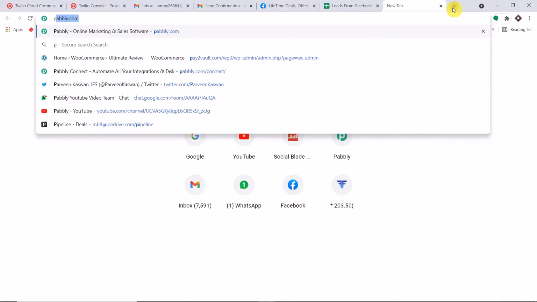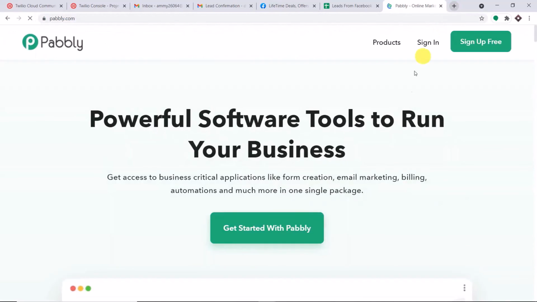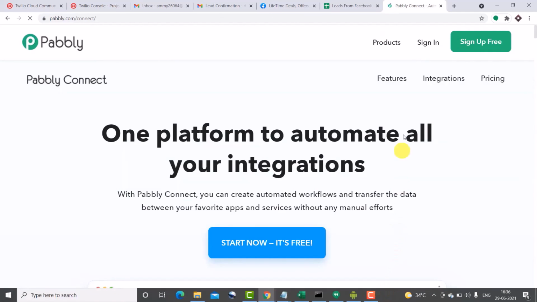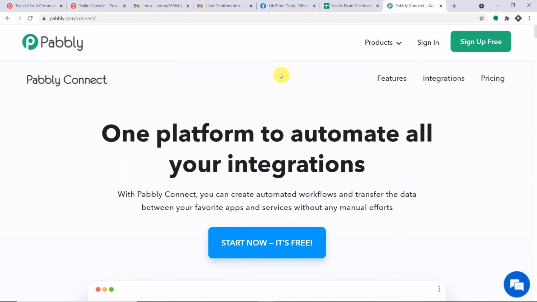Excellent. Pabbly.com, press enter. Okay, so this is the website of Pabbly.com. Just hover on products, and here you will find Connect. Just click on Connect. Okay, so this is the landing page of Pabbly Connect. All you have to do is just click on sign up for free. Here you can build your own account in just 2 minutes. In my case, I have already built an account, so let me just click on sign in.